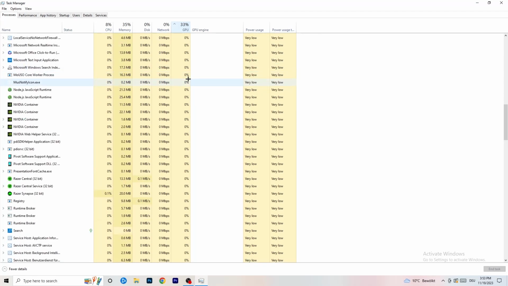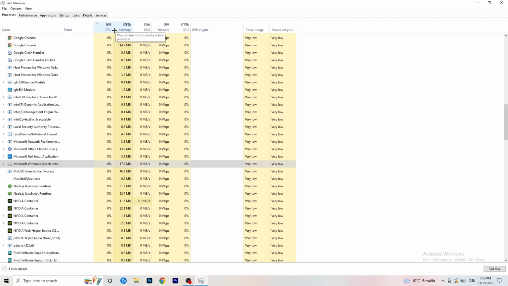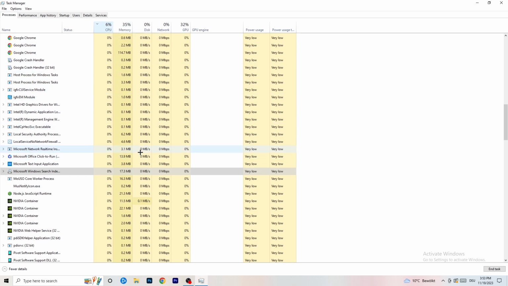What I want you to do here is end every single process which is currently using too much CPU or GPU, especially now it's GPU. So you're going to right click that program, which is not related to Windows, obviously, and end it by clicking end task. The next thing is to click onto CPU and do the same thing again. Search for programs which are currently having too much CPU usage, right click and end the task.